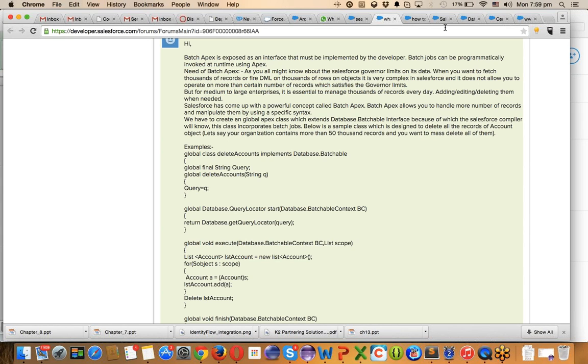Batch jobs can be programmatically invoked at runtime using Apex. So by using schedule Apex, I can schedule the batch class every weekend, on a Saturday, or like that.